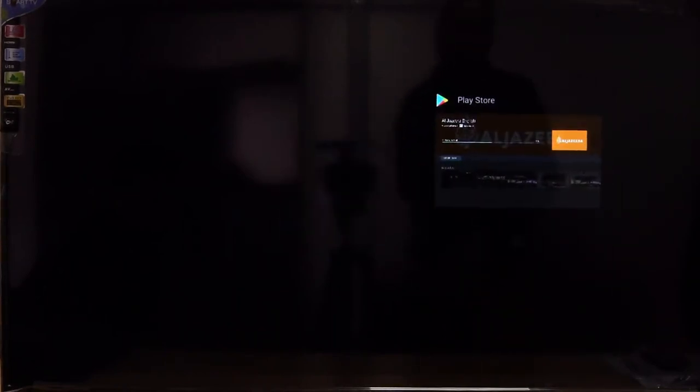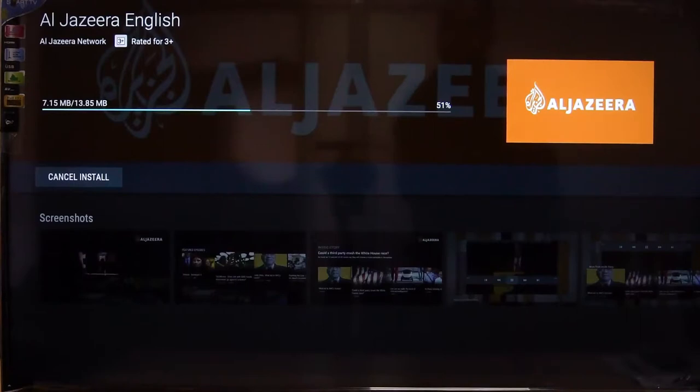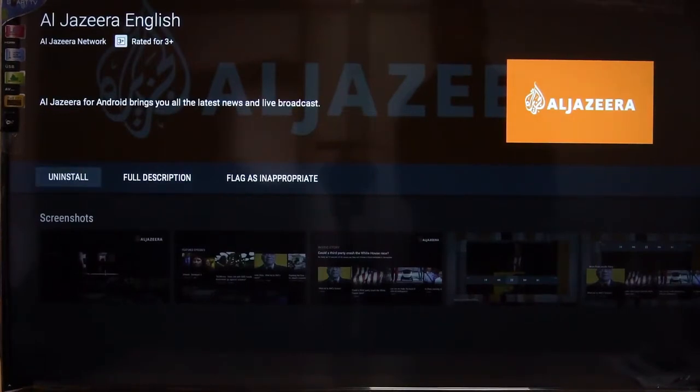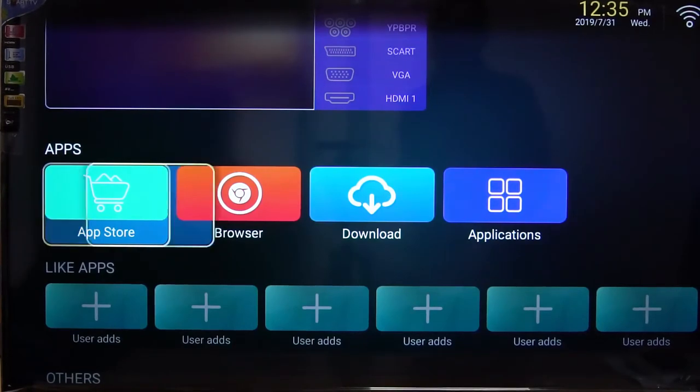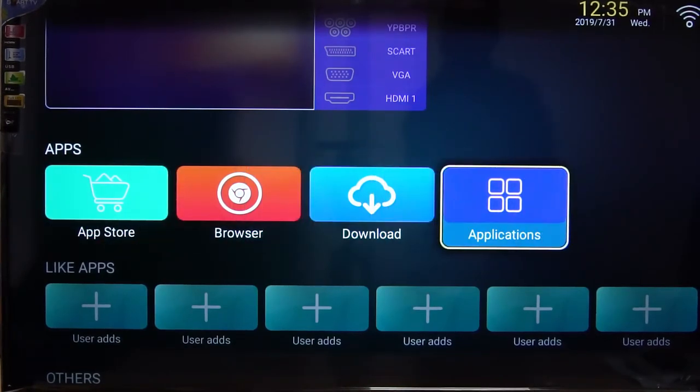Play Store, let's get in there. Okay, so still downloading, done. All of your downloaded applications will be available in the Applications tab. You see, Al Jazeera English, what we just downloaded.